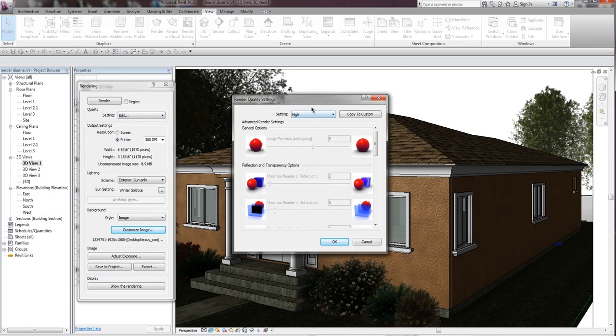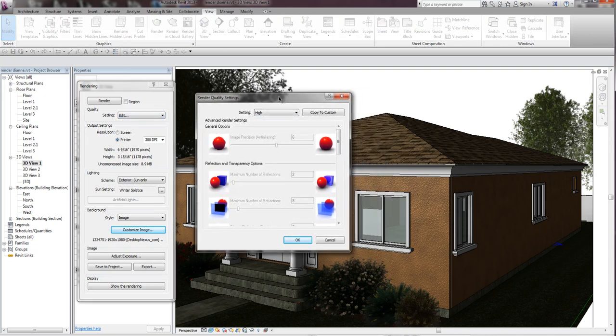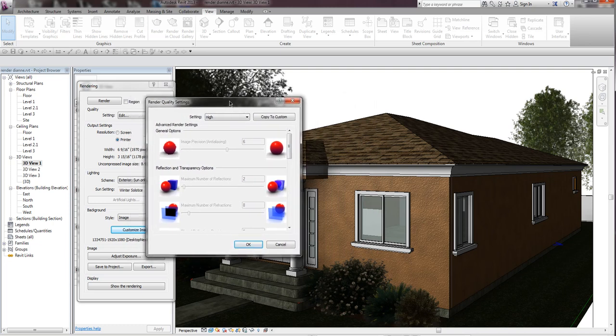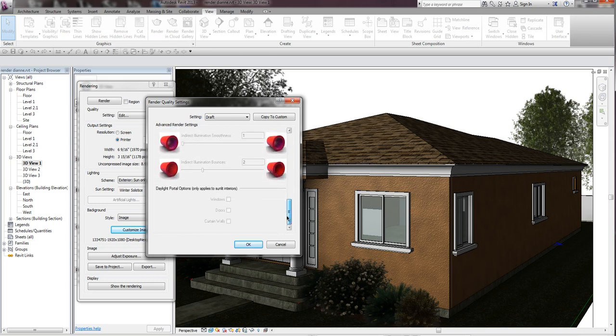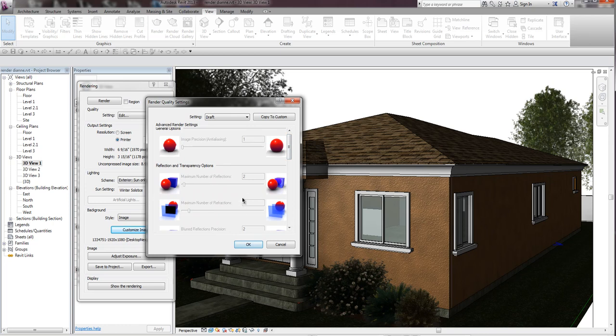This brings up a dialog box called the render quality settings. A lot of people don't use this, but I've lately been using it quite a lot. Under settings, if I select draft, you'll see that these numbers actually fall in value. There are quite a few settings, and I don't mess with too many of the other settings. I basically just concentrate right here, which is kind of like a little before and a little after based on your setting.